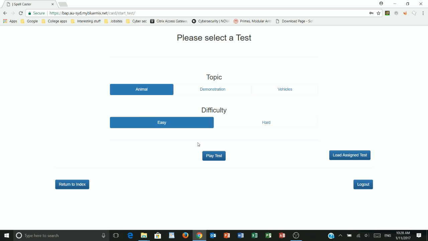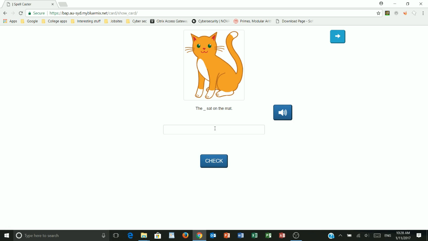Now this time, rather than selecting your own test, we're going to go to this button here, which is Load Assigned Test. And that means that the student will do the test that has been set for them by Mrs. Blue. So as soon as you click that, it just takes you to the start of the test as you would do normally. And the student goes through the test exactly as they would have done otherwise.